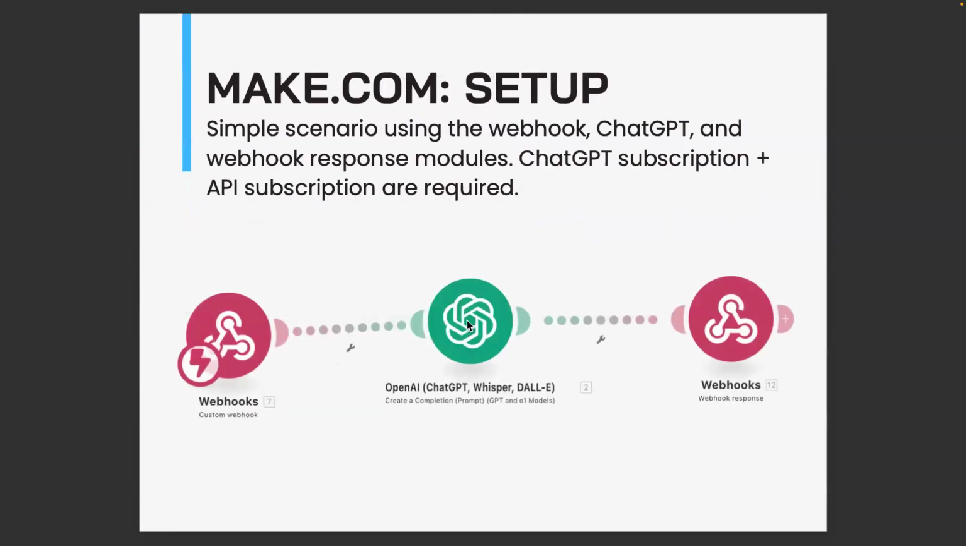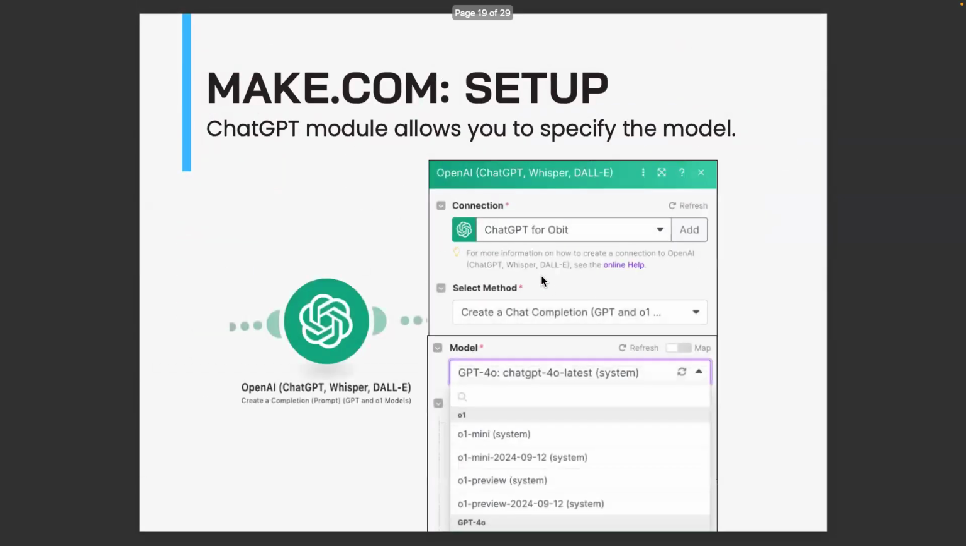It's just the webhook, the ChatGPT module, and the response. So in the ChatGPT module, again, you would make your connection, and you do have to have the paid version so that it can access the API. And then you can select which model of ChatGPT you want to use.